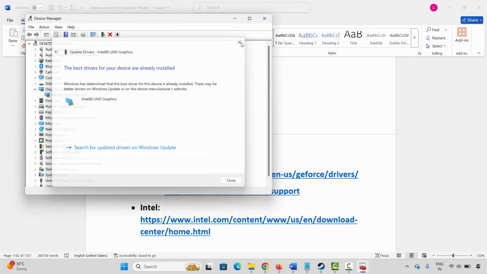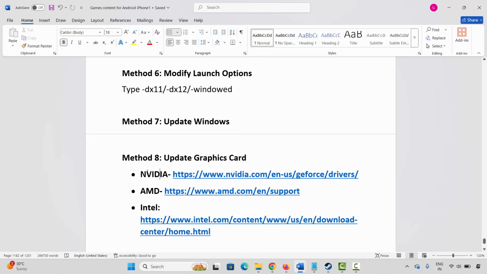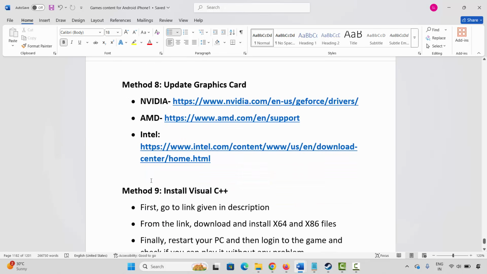So this will check and update your graphics drivers. After that, launch the game and check. NVIDIA users, go through the link already given in the description and you can easily update your graphics card from there. Next is to install Visual C++ files.